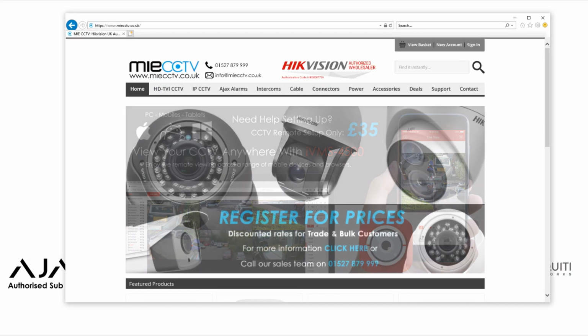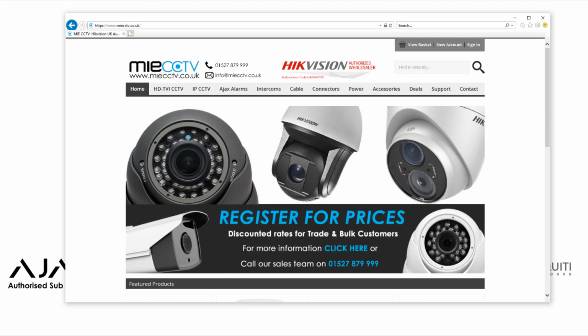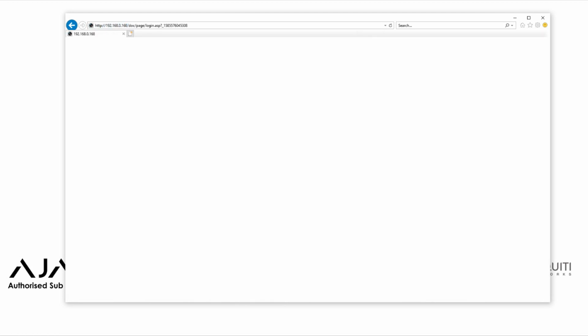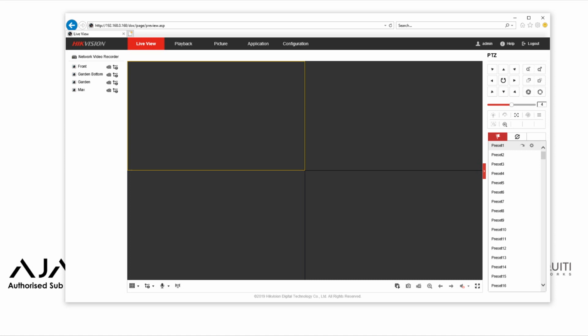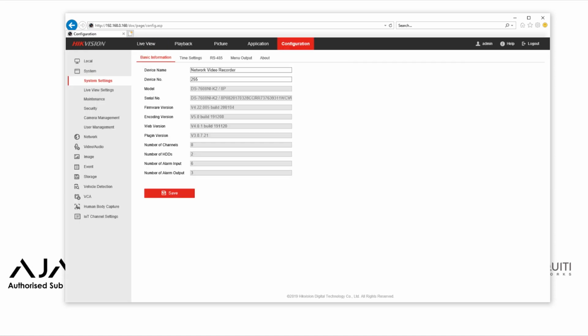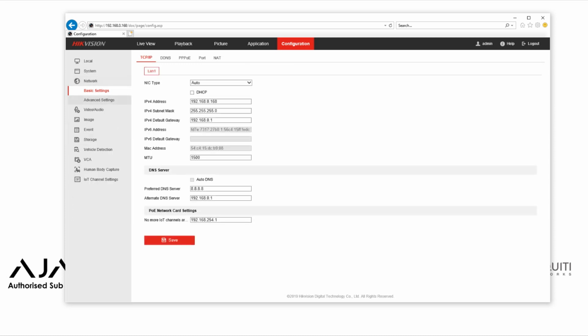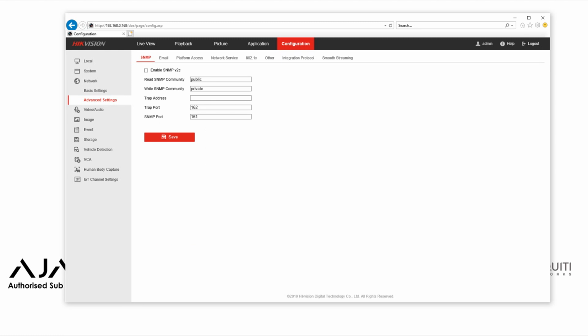Firstly, what we're going to need to do is open up a web browser. Once you've got a web browser up and loaded, go to the IP address of your NVR. Once you've accessed the NVR, you can use your usual administrator login credentials to log in. Once we've logged in, we want to go to the configuration tab at the top. Once we're into the configuration, we need to click on network, and under network, we need to go to advanced settings.